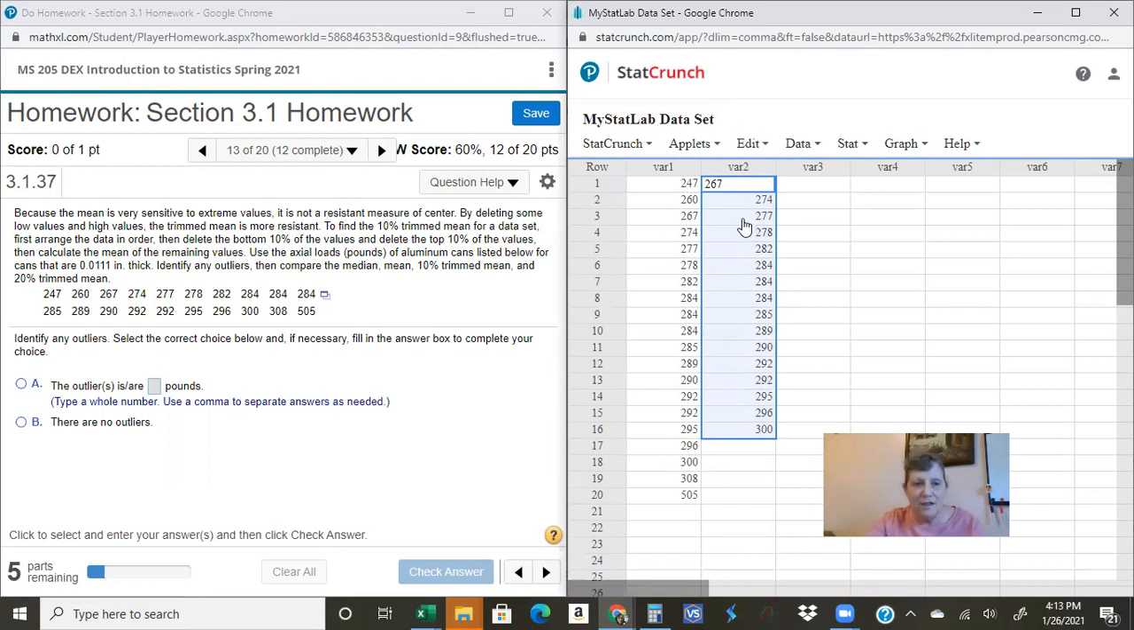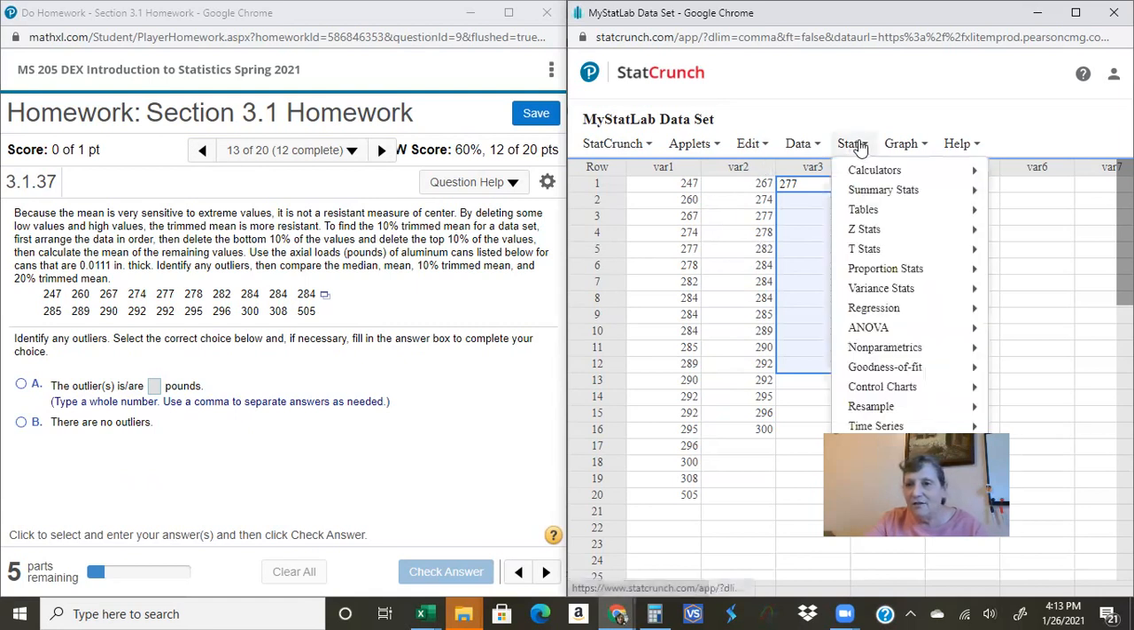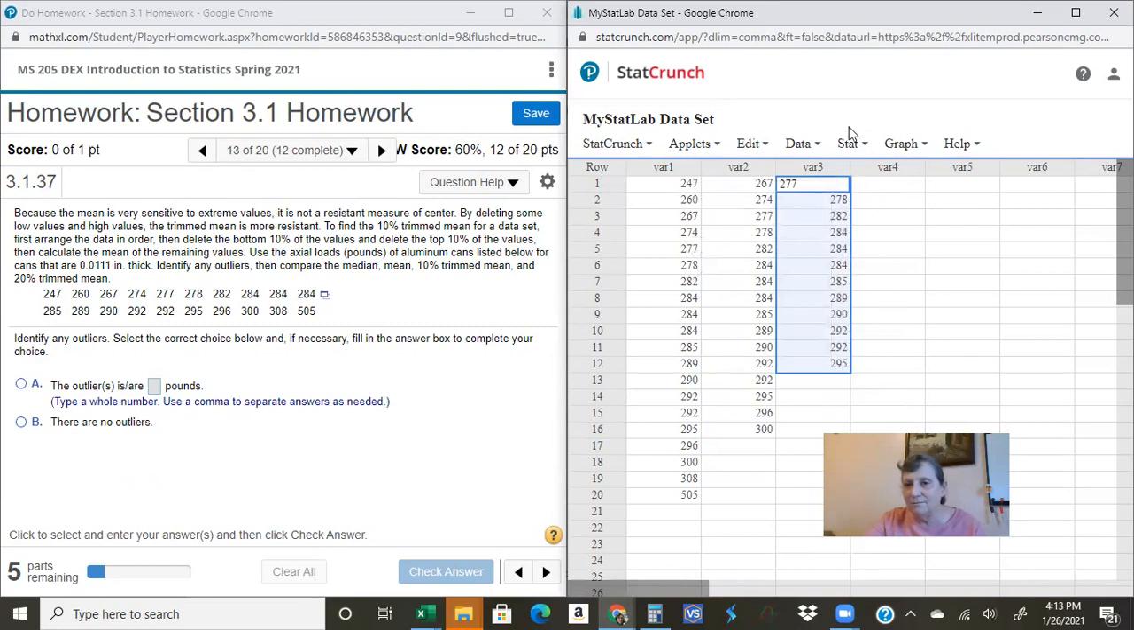To take off another 10%, I can take out the 2 in the top and the 2 in the bottom, again by catching that and pasting it up here. And so now I just need the median and the mean. I can go ahead and get that for all 3 of these groups at once.